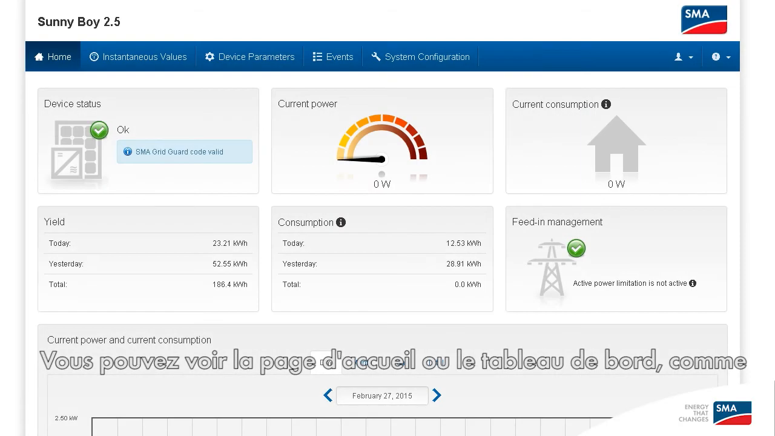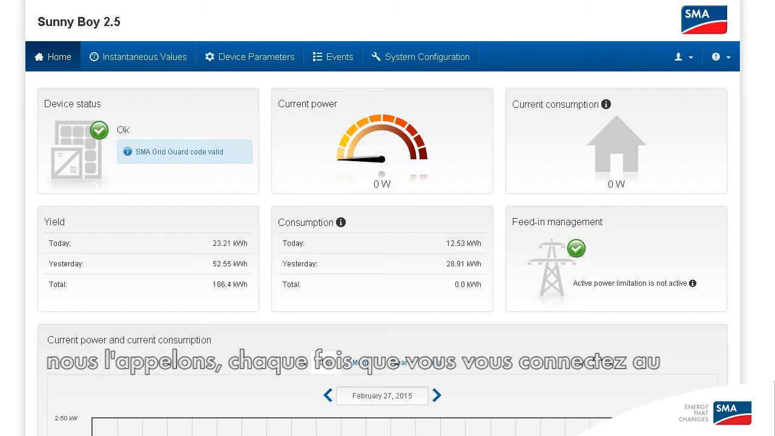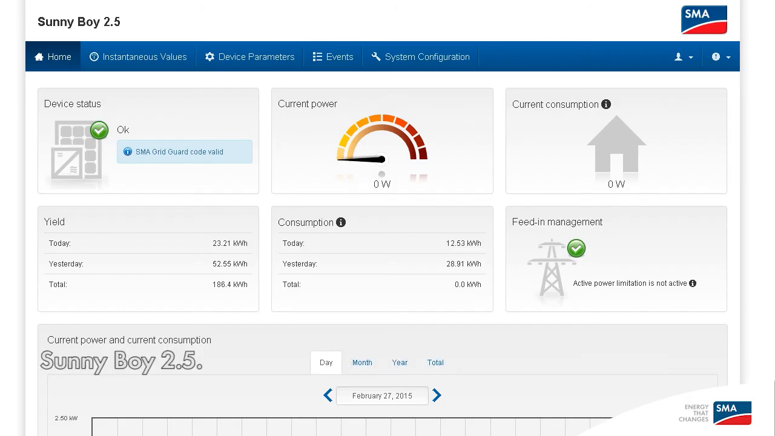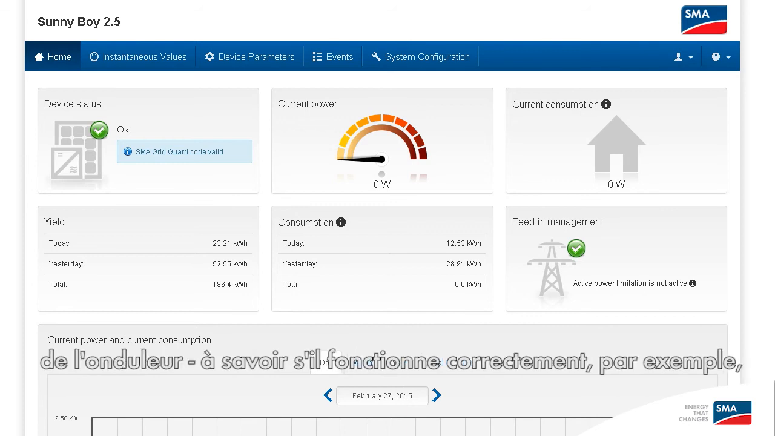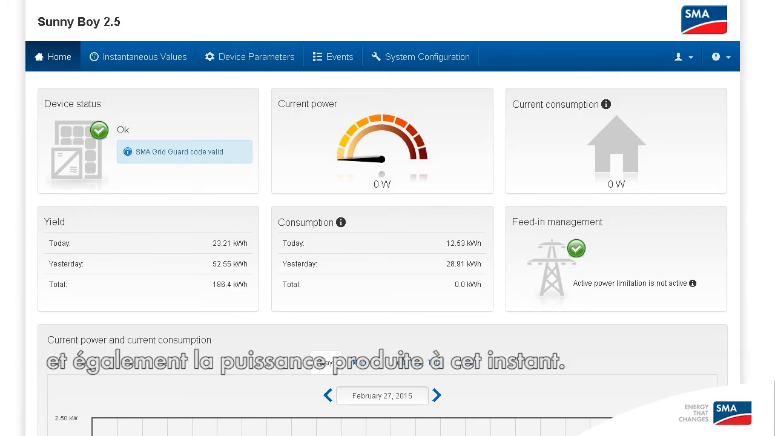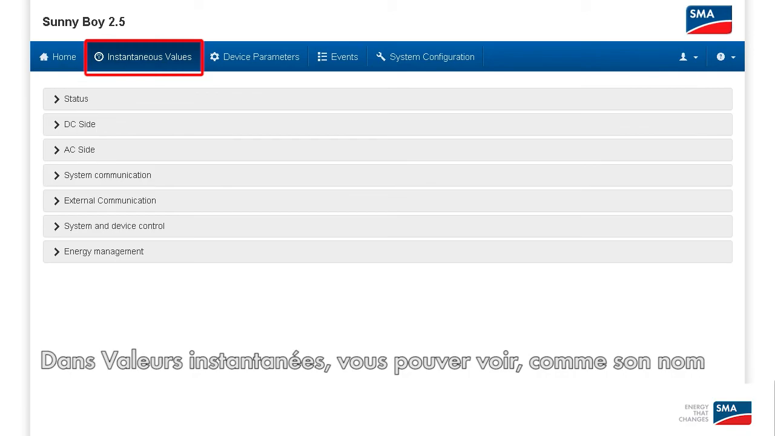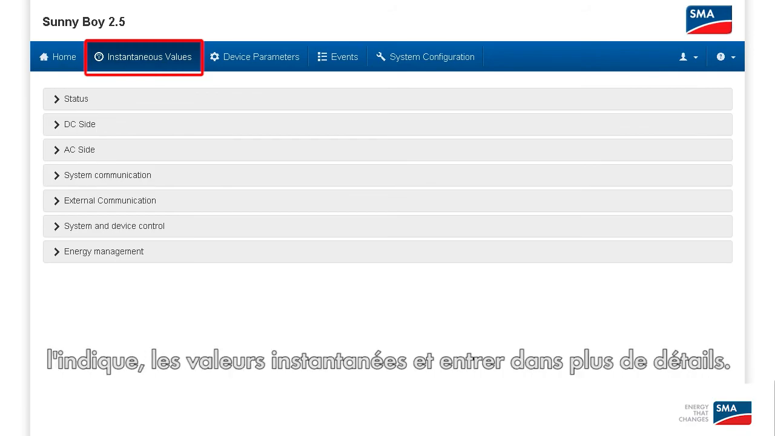You can see this home screen or dashboard, as we'll call it, every time you connect to your Sunny Boy 2.5. Here you can see at a glance all the important data from your inverter, whether it's running properly, for example, and exactly how much power it is generating at the time. Under Instantaneous Values, as the name indicates, you can see instantaneous values and go into a little more detail.